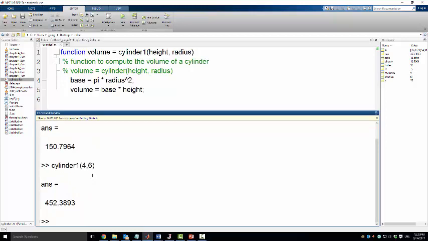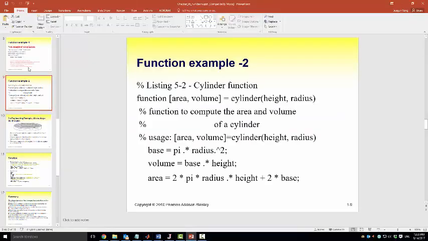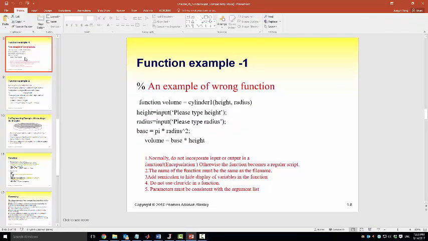So the two parameters are two numbers. If you use, for example, two strings or two Boolean values, your calling is invalid. If you use one number or three or four numbers, your calling is invalid. So the parameters must be consistent with the arguments list.